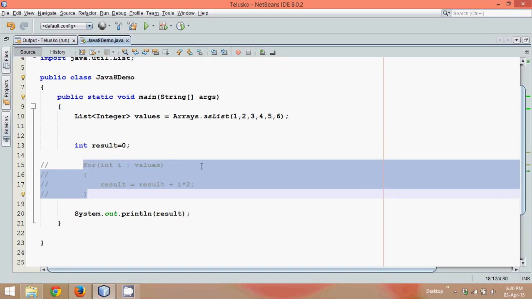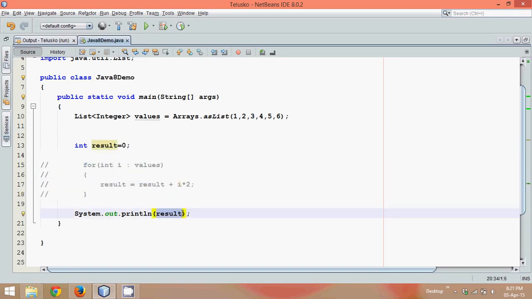How can you write code without achieving mutation? In Java 8 we got something called the Stream API. The Stream API says: what do you want to print? Values? Go ahead, print the values. Let me comment this part out too, because we don't require a variable result now.